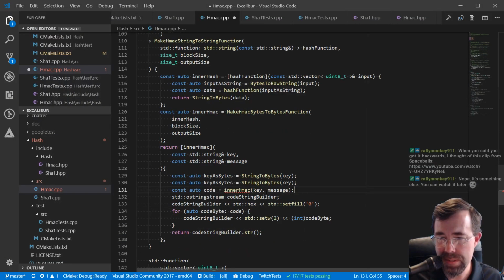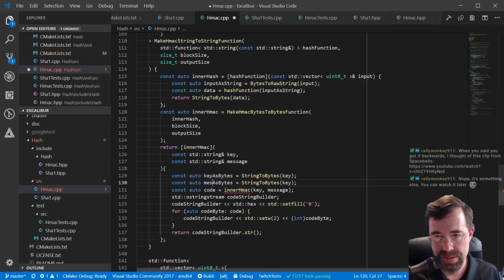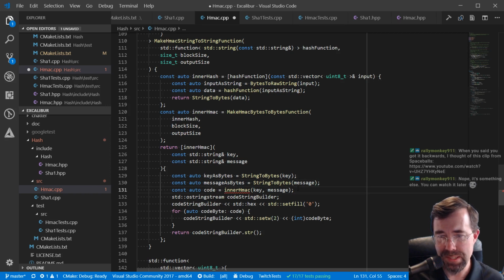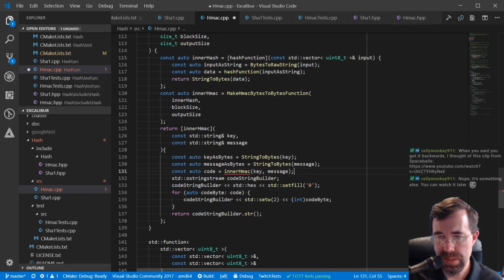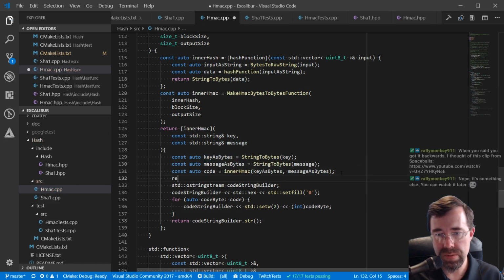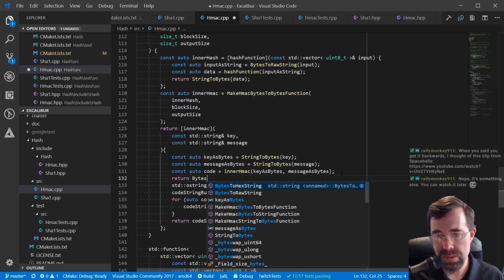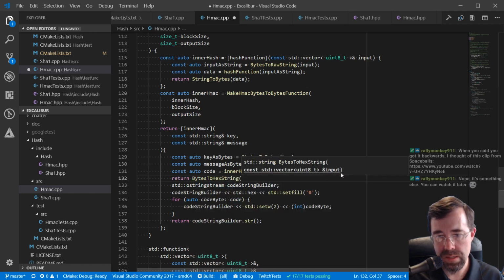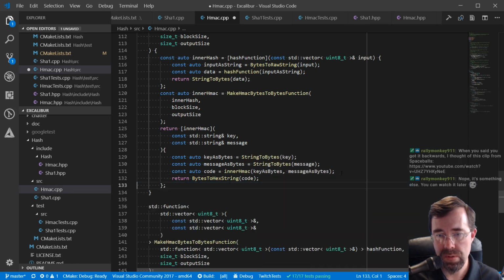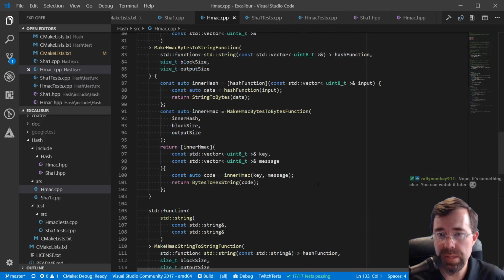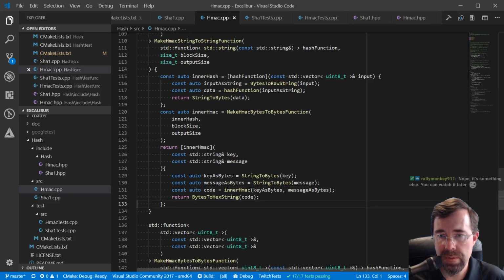All right, inner HMAC. This is message as bytes. I could have sworn you were going to say the don't call me you captain, call me idiot. Key as bytes, message as bytes. And then the code is bytes again, and so we need to return it. Bytes to hex string of the code, right? Cool, I think this is actually manageable.